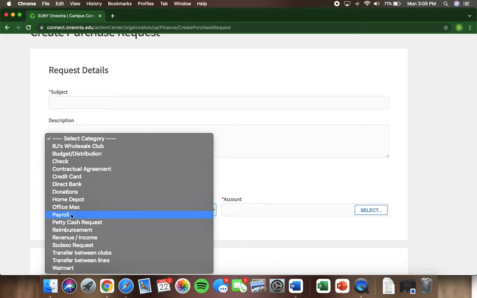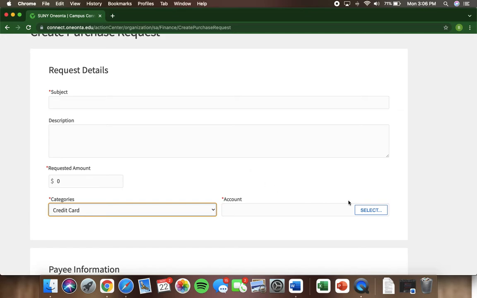Payroll is if you have employees and you're going to be paying them. Petty cash request is for petty cash. A reimbursement is for a reimbursement. And a transfer between lines is a line transfer. And these last couple that you will see will be discussed in other parts of the flowchart. But for now, for example, we're going to do what's most common. We're going to click credit card. Now the account.